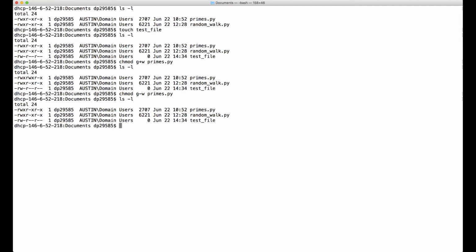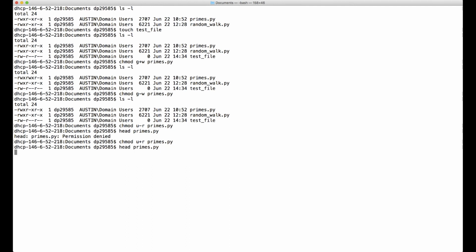You can change all these permissions however you want, using u for yourself the user, g for the group, or o for others, plus or minus R, W, and X. I can even prevent myself from reading my own file. So I can say chmod u-r primes.py. Now if I try to look at primes.py using the head command, it gives me permission denied. So that kind of sucks. I want to change that back. I want to read my own file. And now I can see it.